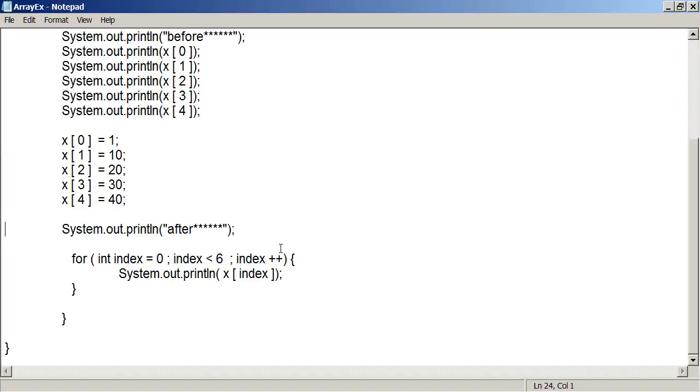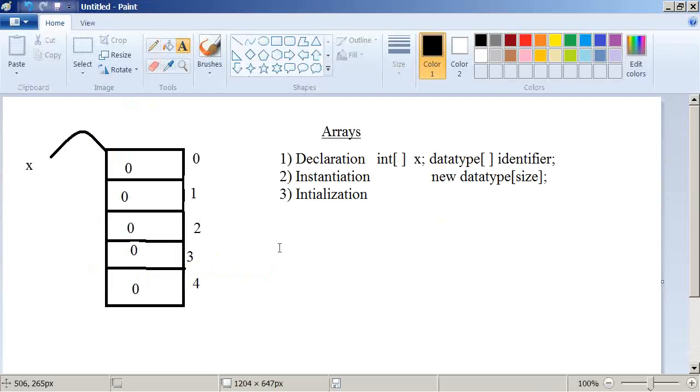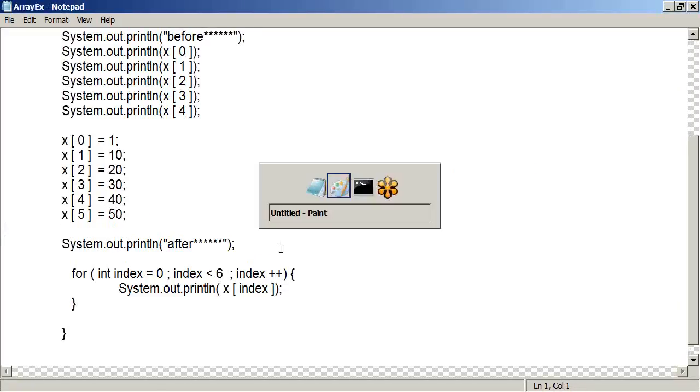Now can I do this? In my array, how many indexes are there? Because size is 5, I have only 4 indexes. Now is it possible for me to access an index which is not there in my array? 5th index is not there. Is it possible for me to do this? Now what is it going to do if I try to write this statement? Let's see what it is going to do.